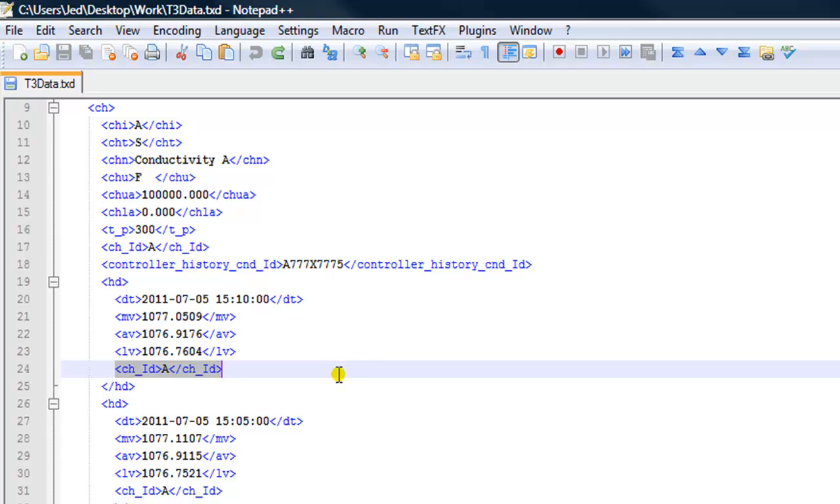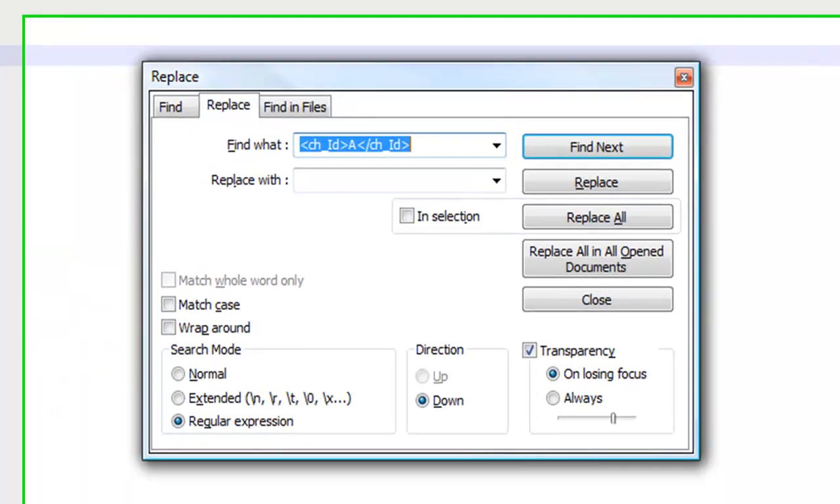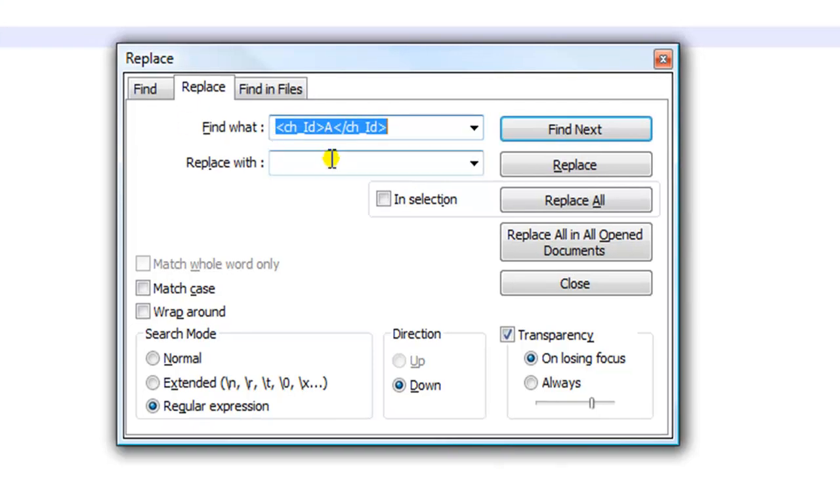I'm going to select the whole opening and closing tag, and then hit Control H, and I want to replace it with nothing, so I'll leave that empty. I make sure that in the search mode, regular expression is selected. Now here's where the regular expression kicks in. We're going to surround the regular expression with parentheses and brackets. So we have an opening parenthesis, opening bracket, closing bracket, and closing parenthesis.